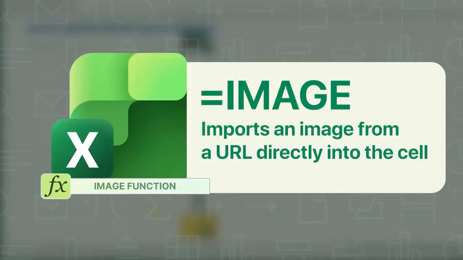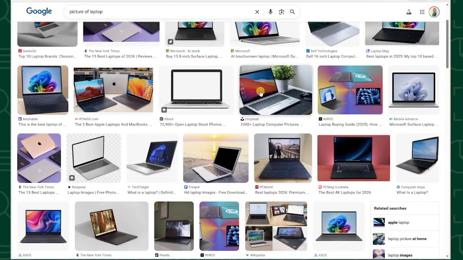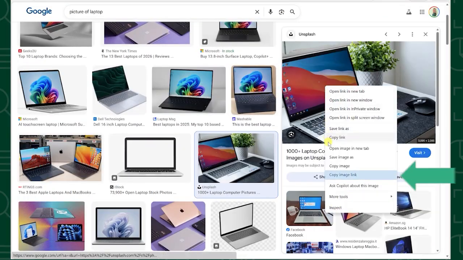Instead, we can use the new image function. The image function imports an image from a URL directly into the cell. All you have to do is find the image you want to use on Google, right-click directly on the image, and select Copy Image Link.